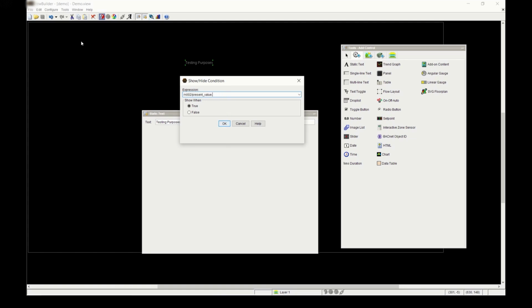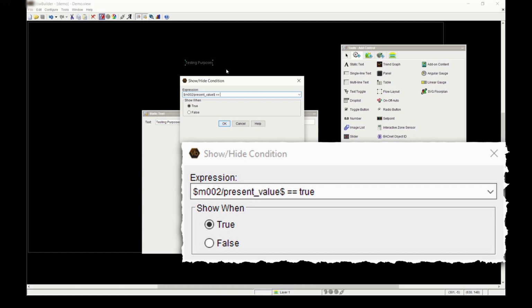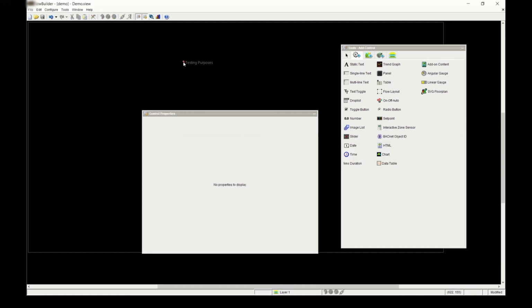We will truncate the .value because that's redundant and it will actually break the expression. We'll emulate that syntax that we saw earlier with the $ signs at the beginning and at the end, the double equal signs, and we'll do true for this.